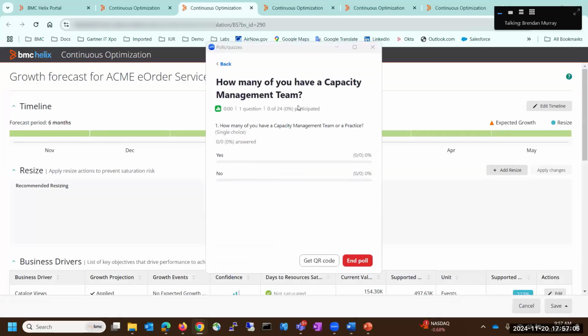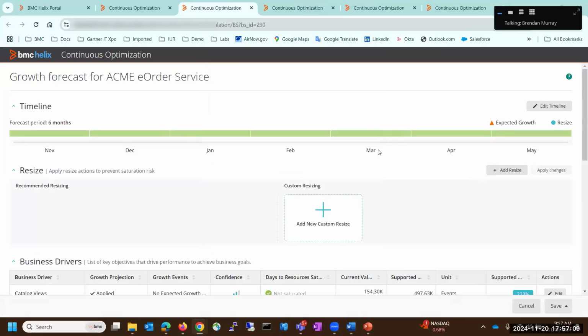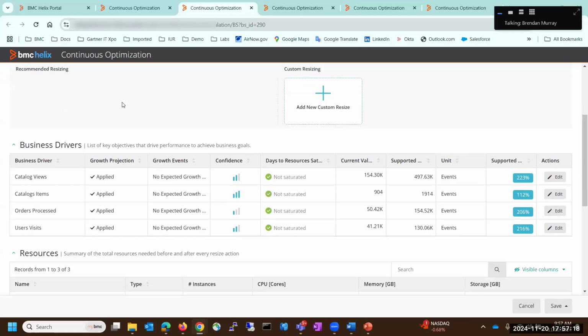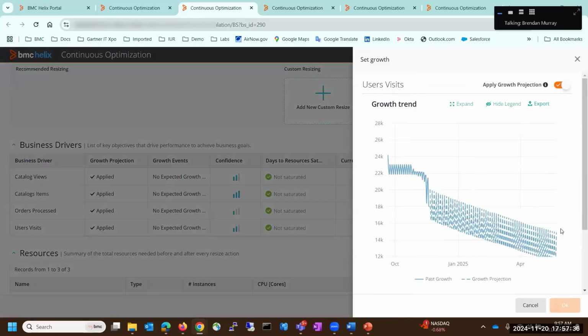So I'm now in the simulation part of the tool. I'm going to simulate adding additional load on my Acme e-order service by increasing the volume of one of my business drivers. And what I'm going to pick is user visits. So today I've got plenty of room. I can support an additional 216% growth factor in my user visits. So I'm going to go and push it beyond that.